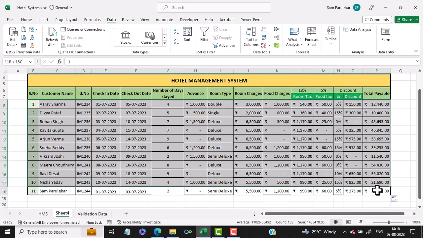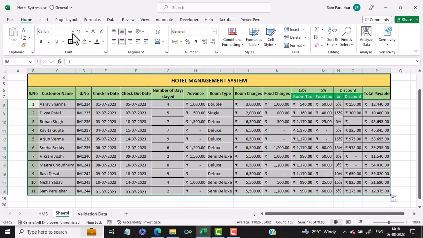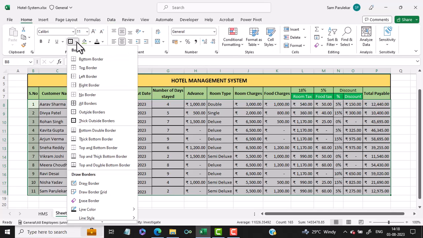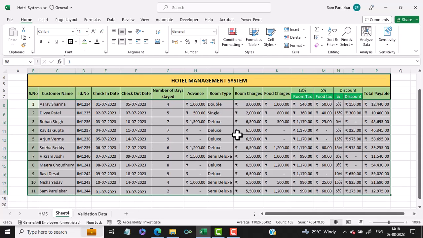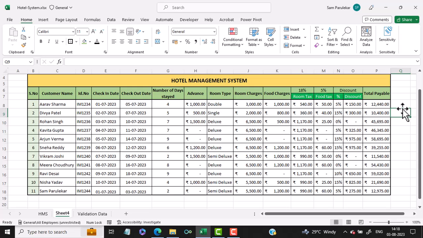Finally, you will select the entire data, click on home, and from here you select all borders and select thick outside, and your hotel management system is ready.